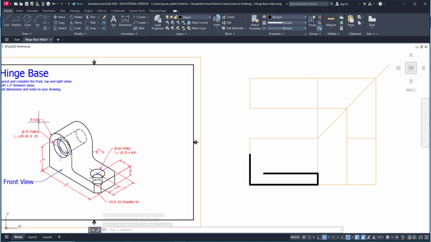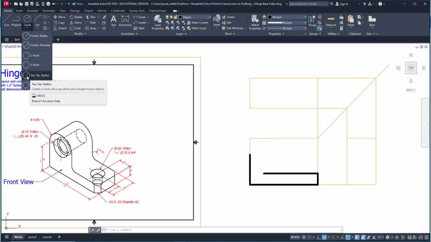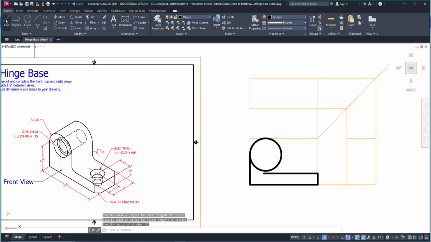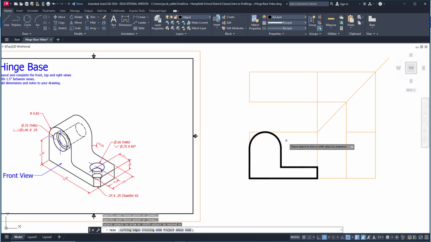So this is 0.81. I could draw a line over 0.81 and then draw a circle. Or this would be a good use for the tan radius option, where it's tangent to these two edges and the radius is 0.81. That'll drop that in the right spot for me, and then I can bring this leg down here and do a little bit of trimming to get that to look like the front view. Now there's some more details. We'll add those as we go through.